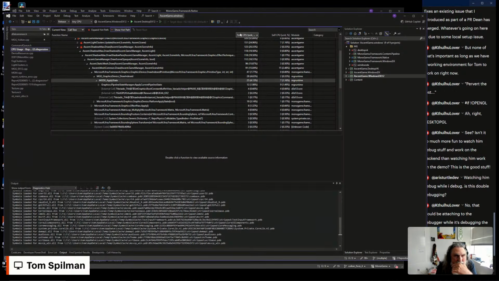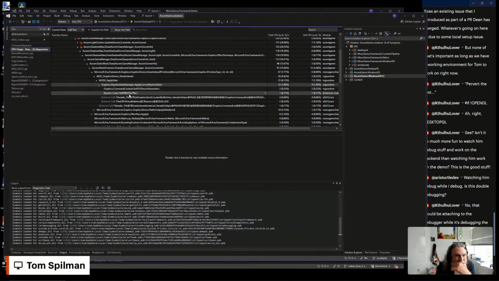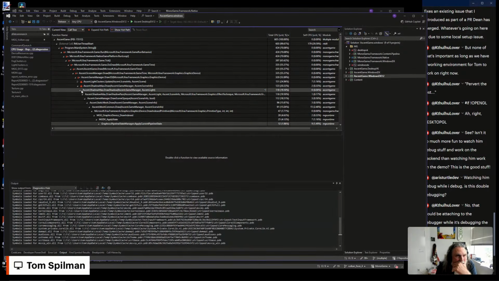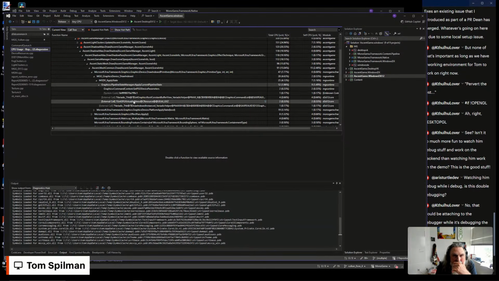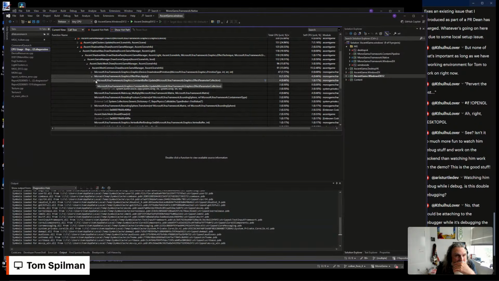Set graphics root constant buffer. I mean, that's get GPU virtual address. That makes sense. Apply current pipeline state. No clue what that is. So a lot less. Just funny how it sheds time all the way down, and then it's like, oh, now it's nothing. If I pass apply, it doesn't do very much.